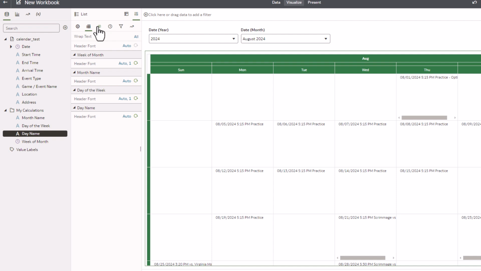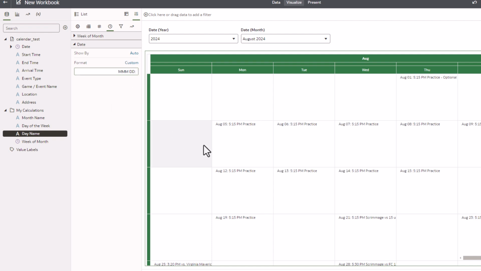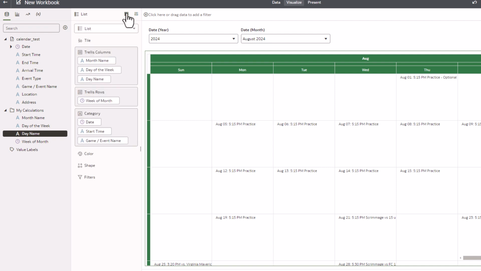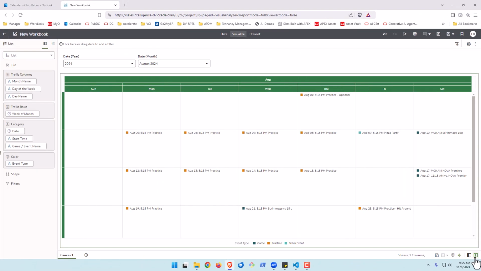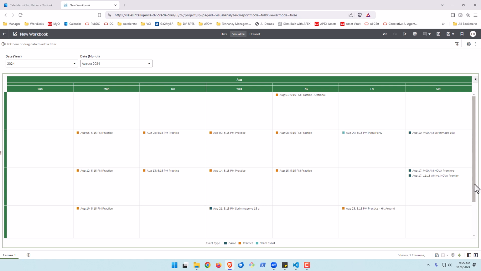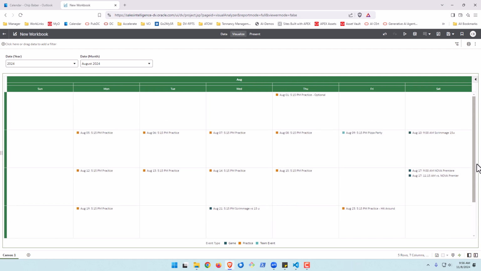Next, we can go up to the top and do a little bit more formatting. Let's format our date. We're just going to make this a little cleaner. There we go. And last but not least, let's give it some color, so we'll drop in the event type. And there we go. We can scroll down and see the various events, the event type, and a makeshift list calendar view.